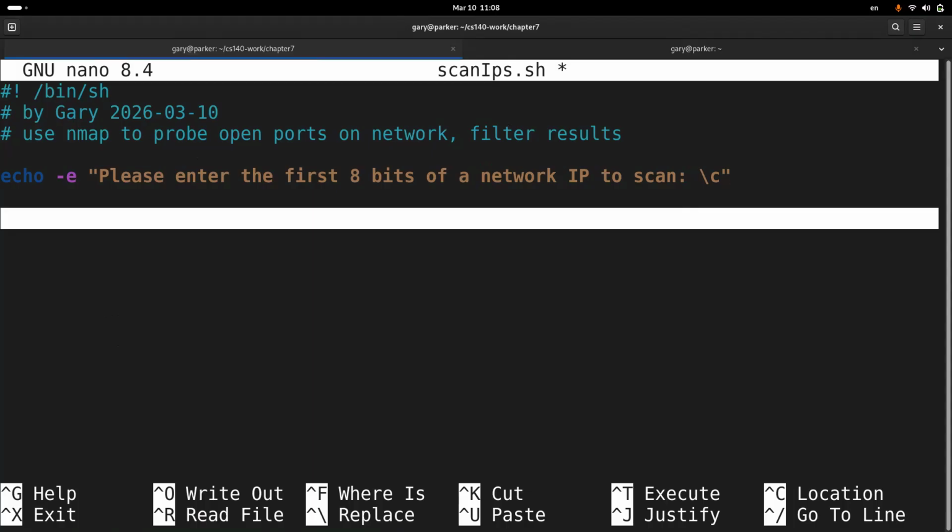So we're going to ask the user for some input. Remember we did this the other day with, like, what's your name? The c says don't break for a new line, because usually it'll say that and then break for a new line, and then the user can type something if we prompt them to. So on a new line, we're going to do a read, and we're going to call it capital IP. After that text appears, it's going to blink, waiting for the user to type something. We're hoping they'll type the first eight bits of a network IP to scan. Once they type it and hit enter, it'll store that value in the variable IP.